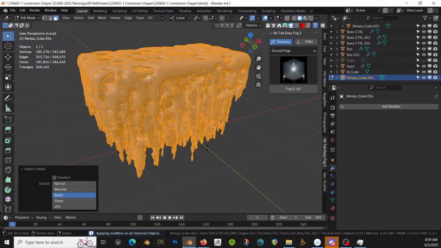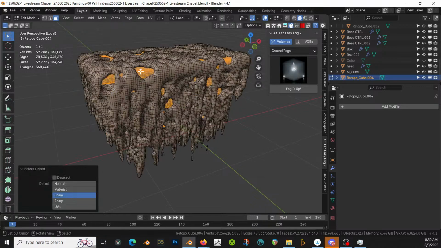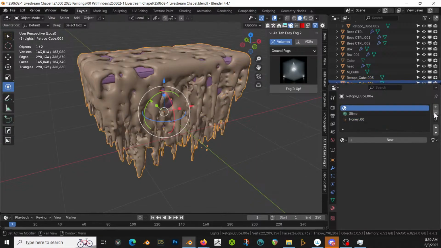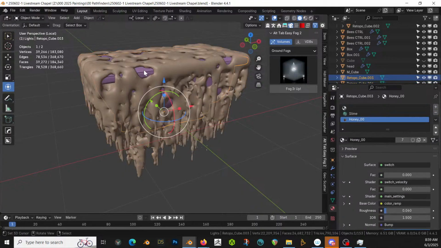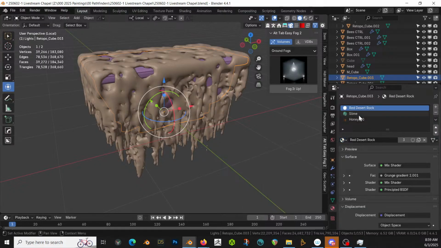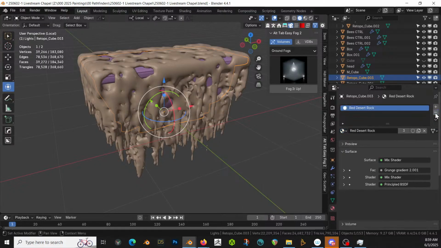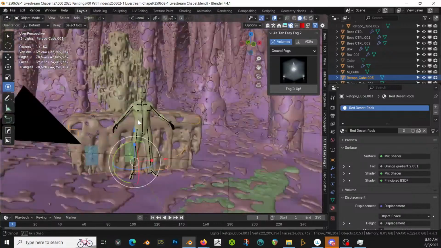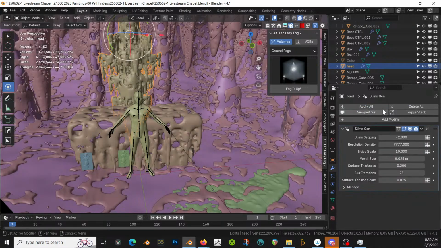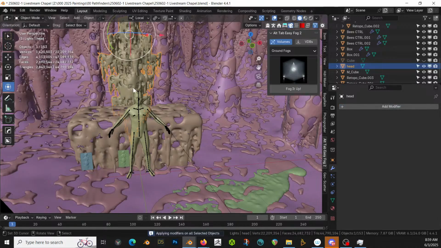Now, L, P, section. Cool. This object here should be honey. This one here should be red desert rock. And we did this one already, right? No. Did we not apply it either? Nope. It's too dark to notice.